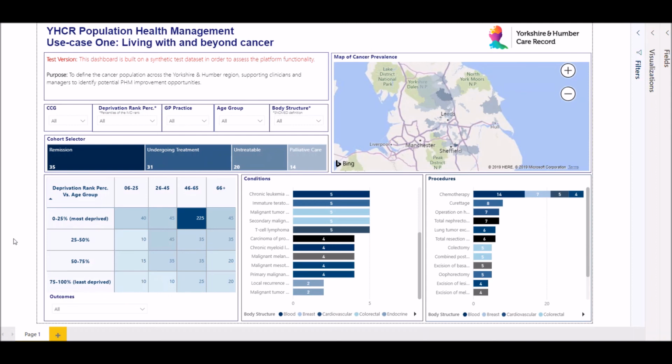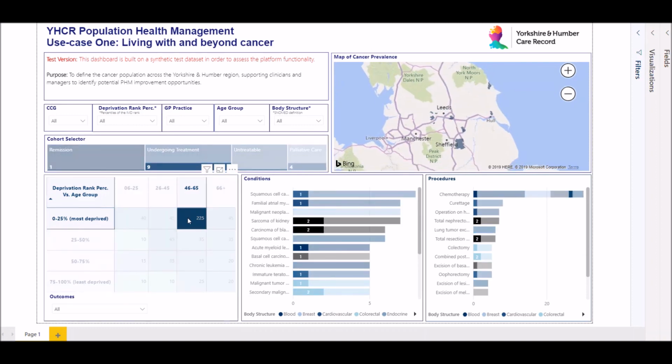As a clinician, I can open up the tool and can quickly identify that most of the hospital activity is concentrated in the 45 to 65 age group, coming from the most deprived areas of the region. Clicking on this will give me a more in-depth look into these patients. I can see where they're based in the region, what conditions they have, and what procedures they have had in the past. These insights can help me in identifying specific interventions in the region to improve clinical outcomes for the patients who need it most.